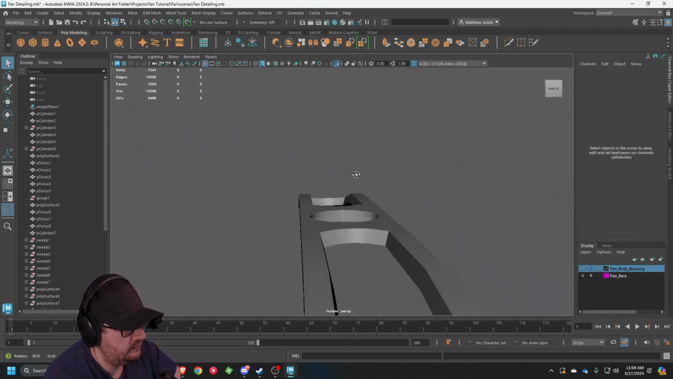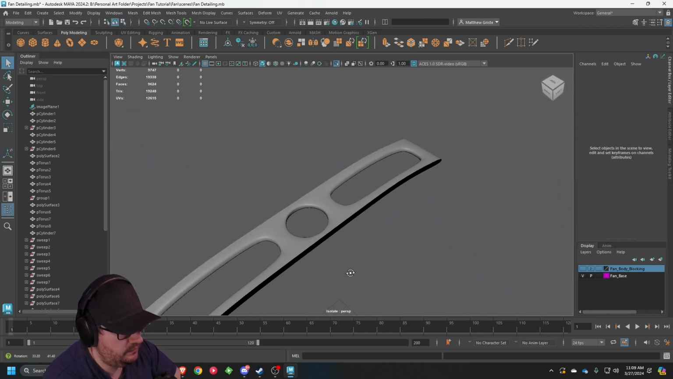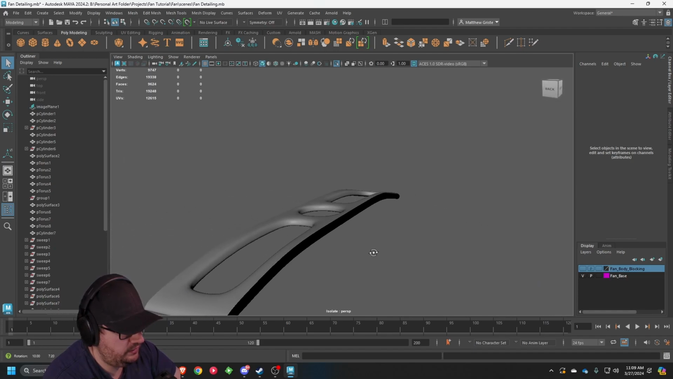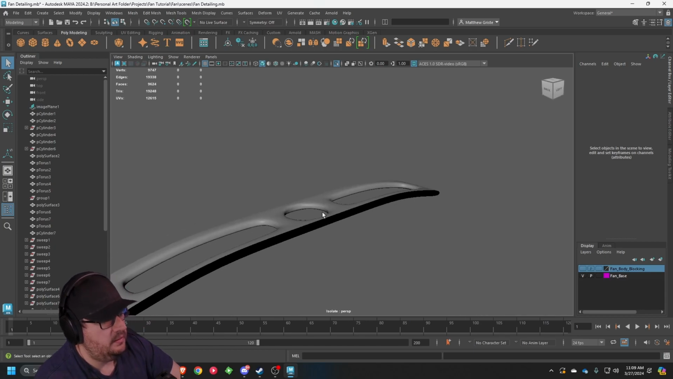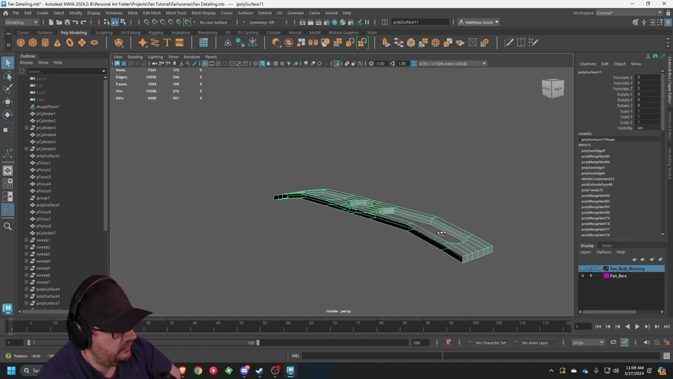Okay, cool. So now we have this shape, and if we smooth it, you'll notice we're pretty good, aside from the fact that we need some supporting edge loops. That's why we're getting some divoting right now. But otherwise, this shape is ready to go.